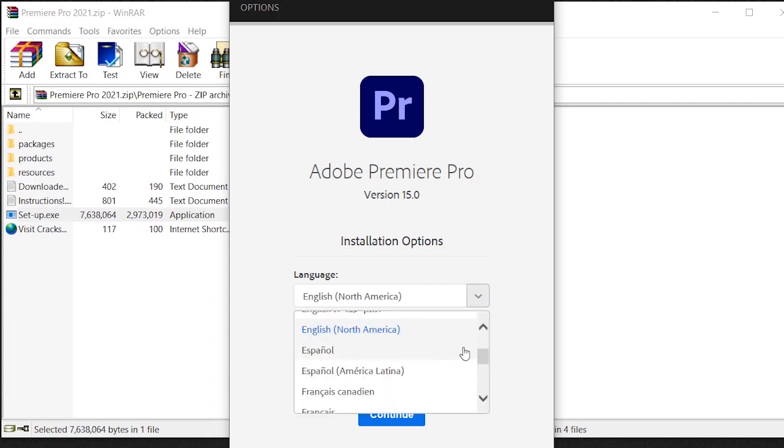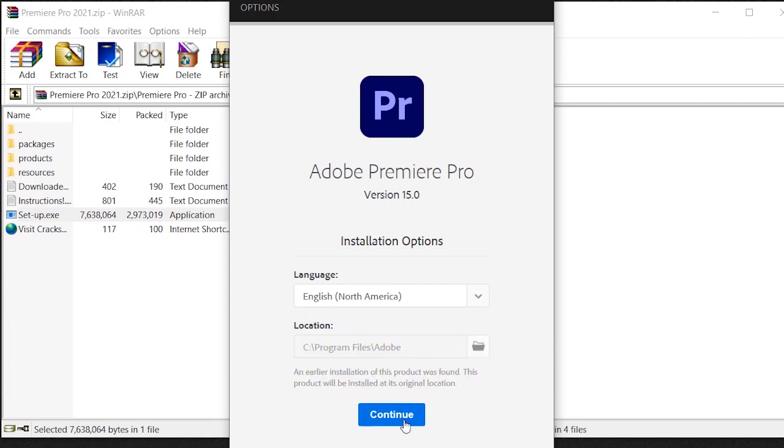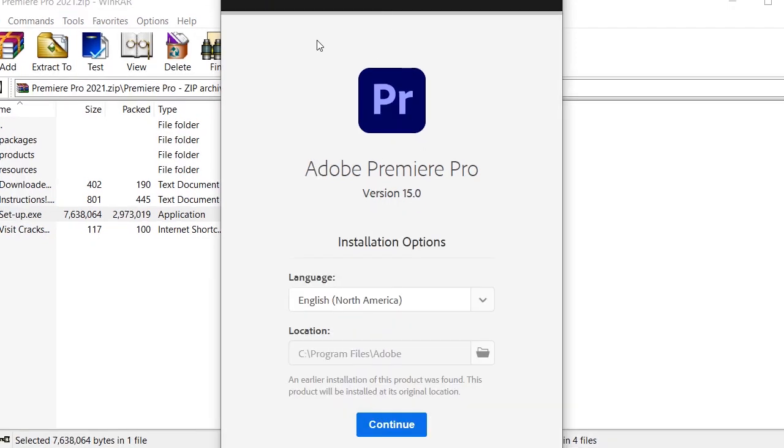Now select your language. For example, if you are a Chinese person, you can choose the Chinese language, and other people can choose their language. But Adobe has given us the English language that everyone can use. Then, select your download file location and click the continue button, and you can see it automatically download.